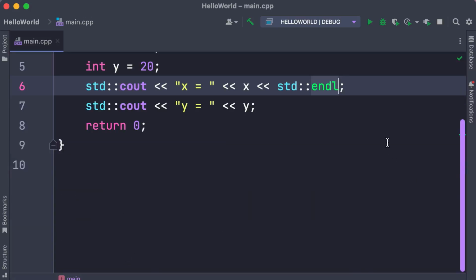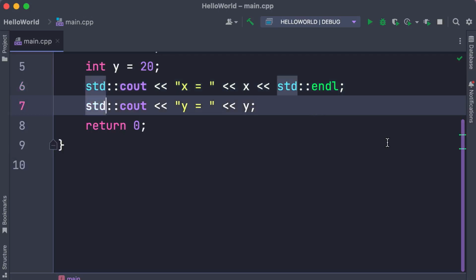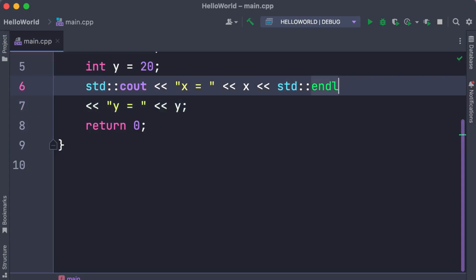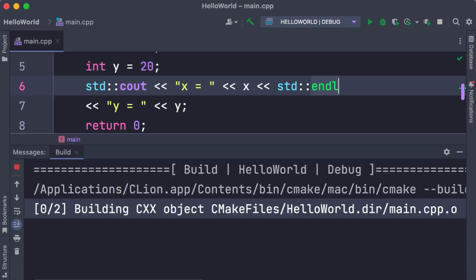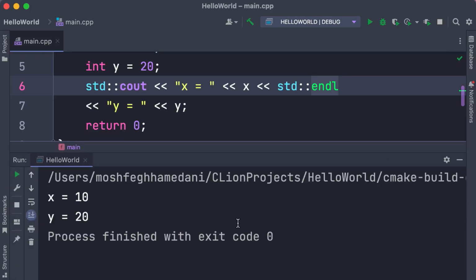Now, once again, we can simplify this code by combining these two statements. So again, we don't need the second cout. So let's remove that and this semicolon as well. Now, if we run our program, we get the exact same result.